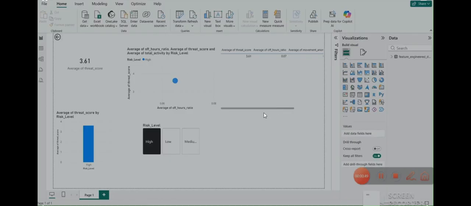The bar chart in the bottom left shows the average threat score broken down by risk level, currently filtered to show only the high category, confirming that high risk users have an elevated threat score near 3.6. The slicer in the center lets users filter by risk level, high, low, or medium, to compare behavior across groups.